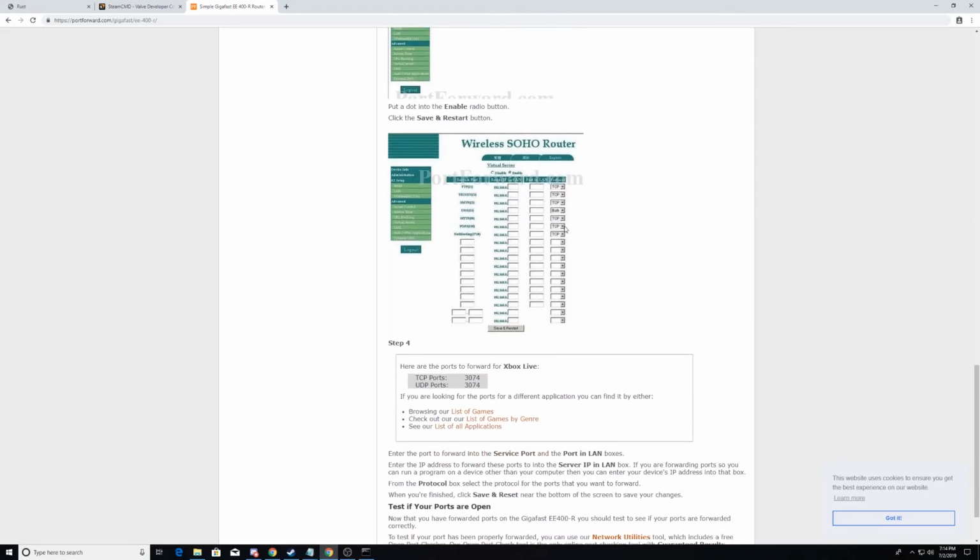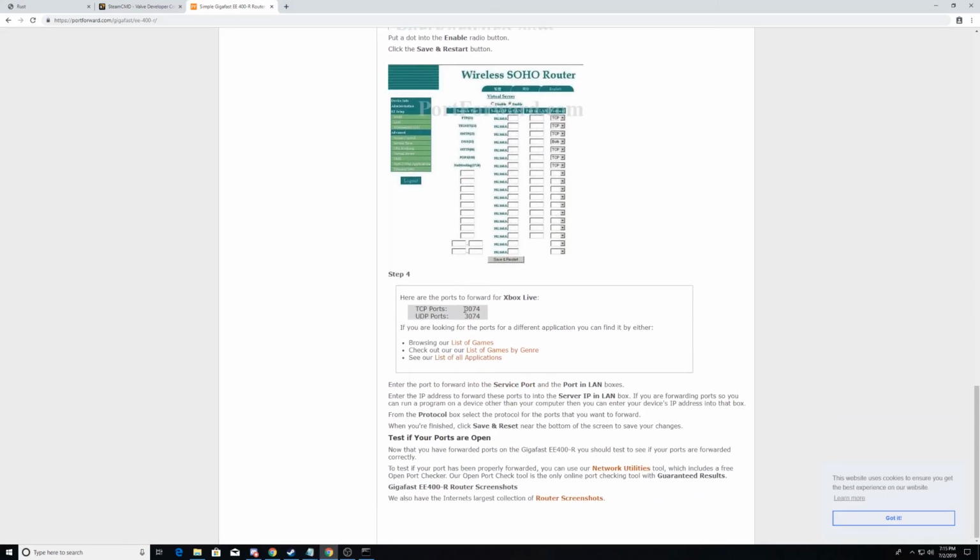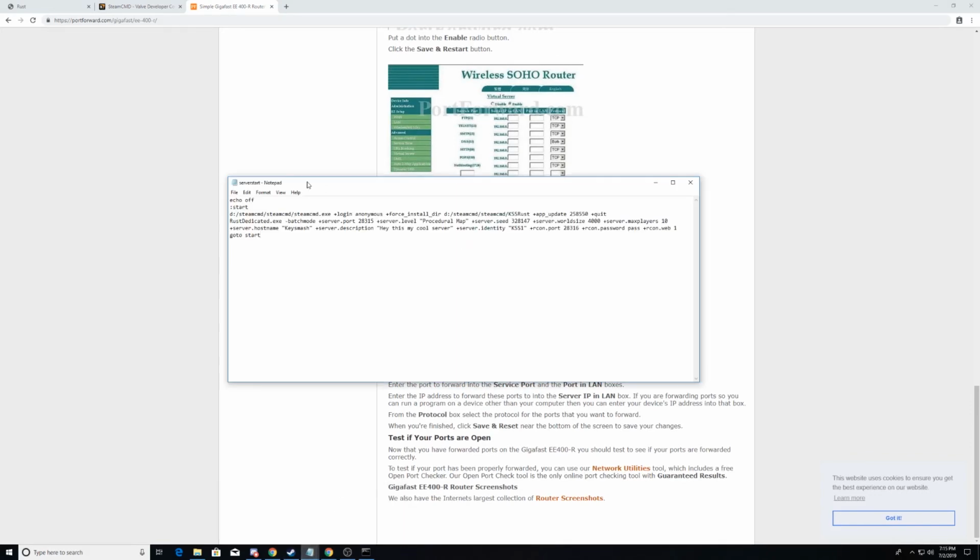So just make sure that we're doing TCP forwarding on your computer with the port. So, for Xbox Live, it may be this, but we need to just make sure that we port forward on the ports that are in our server start.bat. So for me, this is 28315 and 28316 here. It's right here and right here. I need to put TCP forwarding to my computer's port.